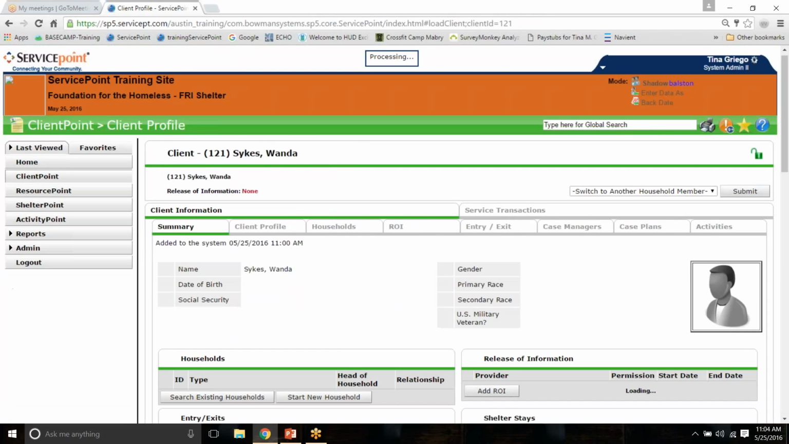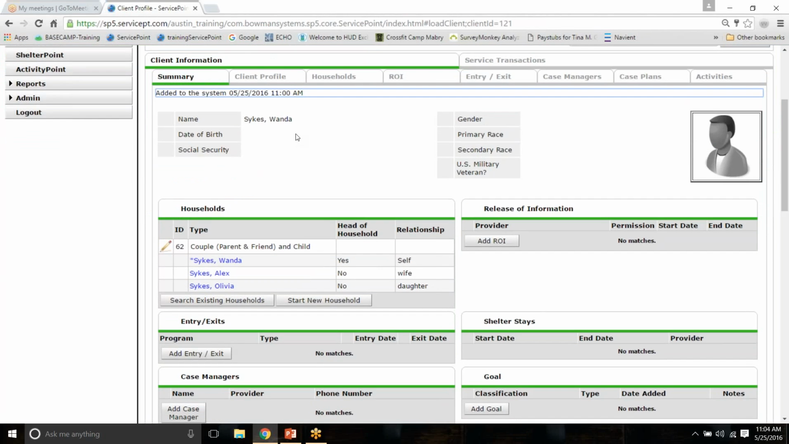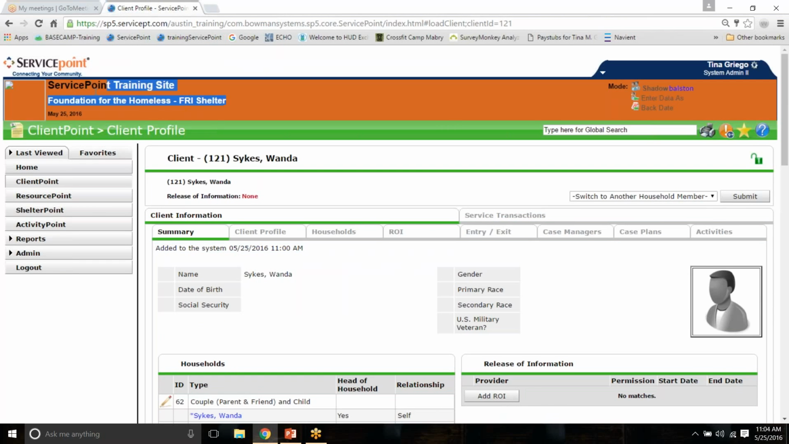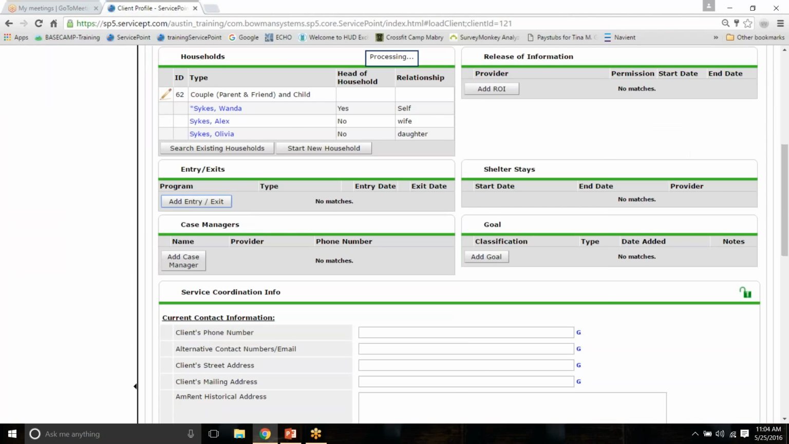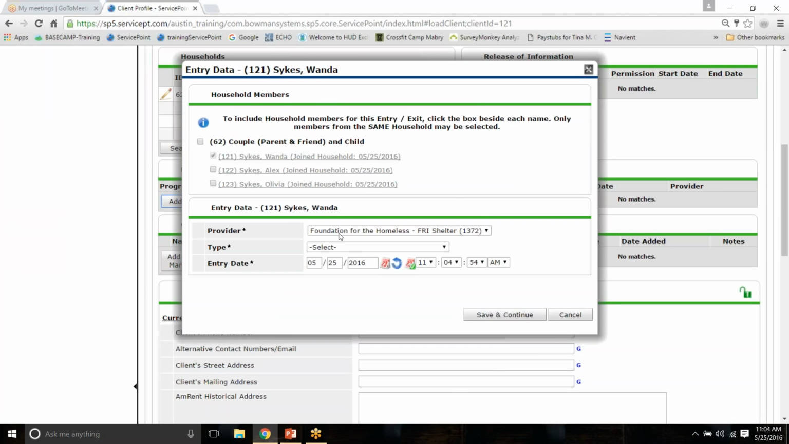So let's click on Wanda and let's add her into our program, which is Foundation for the Homeless FRI Shelter, which is one of our family programs. Okay, so you can come in here, click Add an Entry, Exit, and this is really basically what I want to show you guys: this feature right here is only possible if you created that household first.